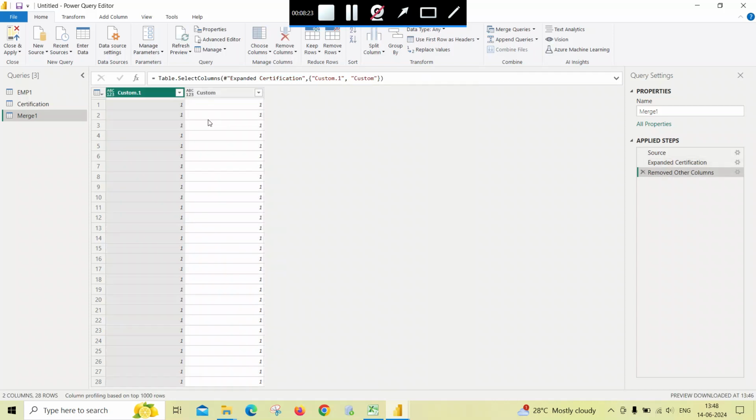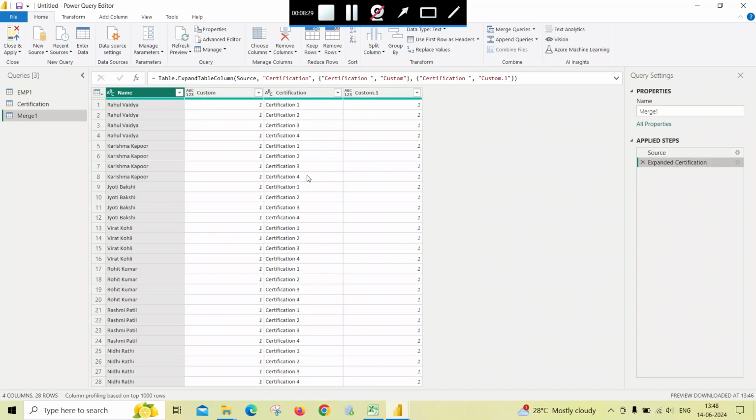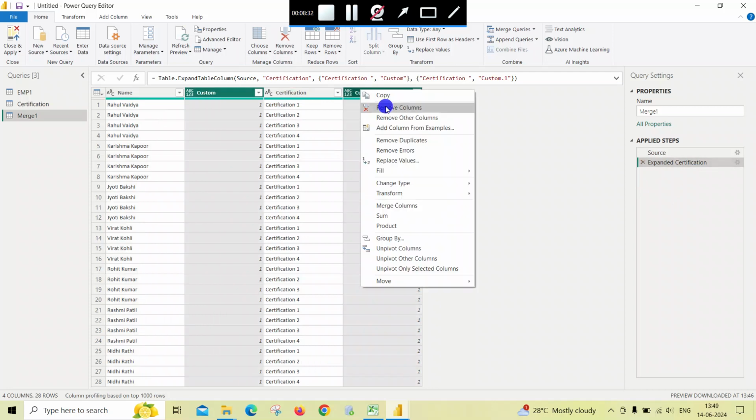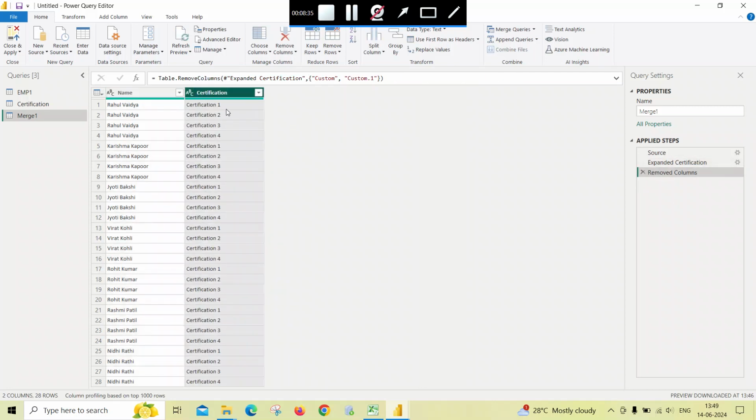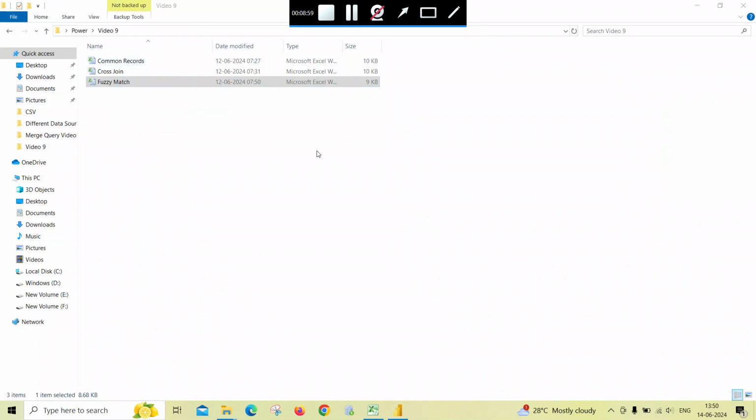We can remove other columns. Oh, by mistake I deleted wrong columns. Remove columns. So here are the details about the certifications for the mentioned people in the table. So we have done the second example in merge queries. Now we have to see the fuzzy columns option in Power BI. We are going to see the last example in merge queries.